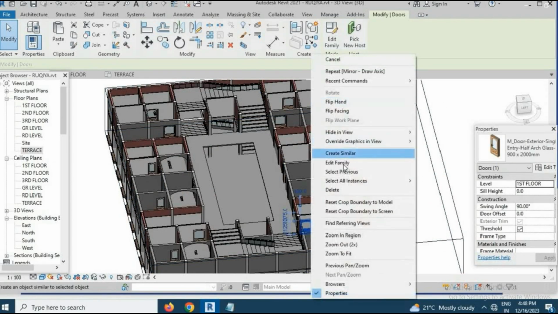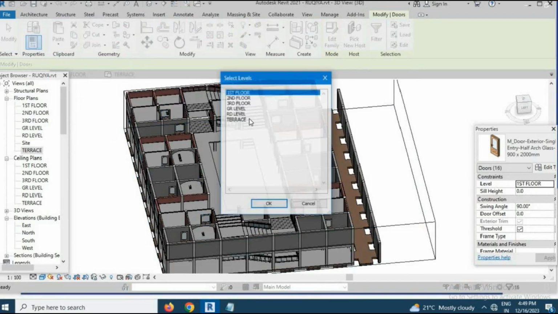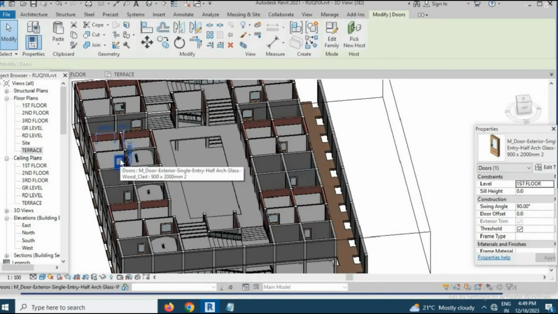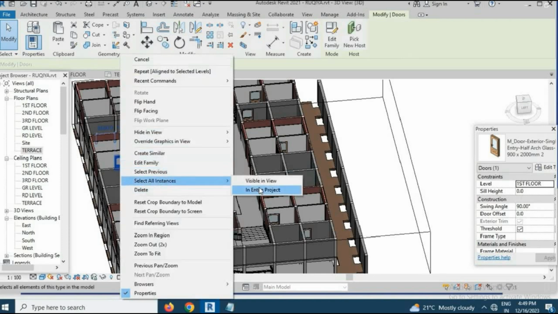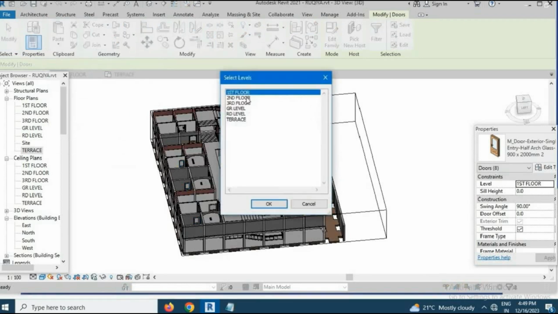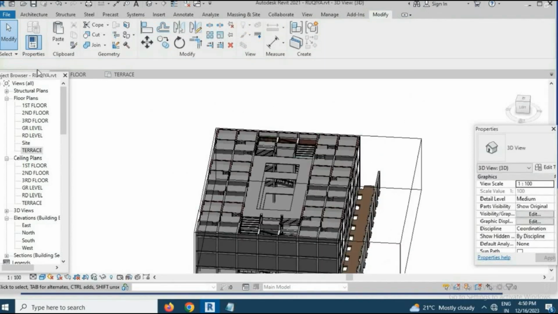and now I am going to select the doors again for the other floors. I want to copy all the doors floor by floor. So here I click on copy to clipboard and then select the levels, second floor and third floor. These are also doors which I'm going to copy. And now they are copied on the two other floors also.